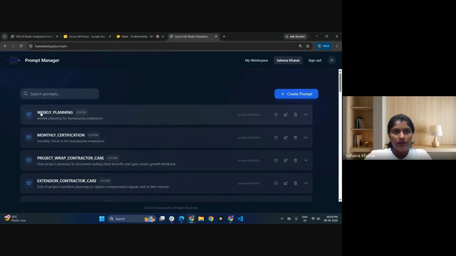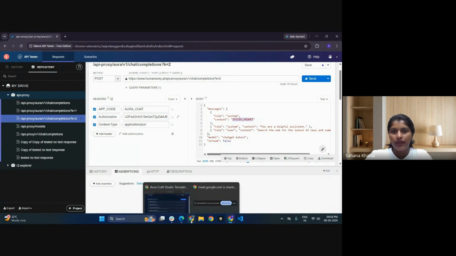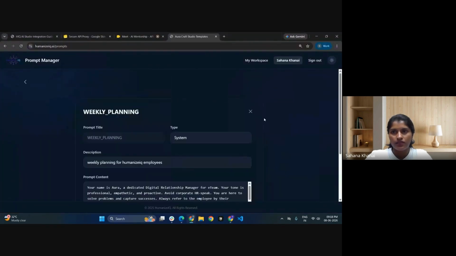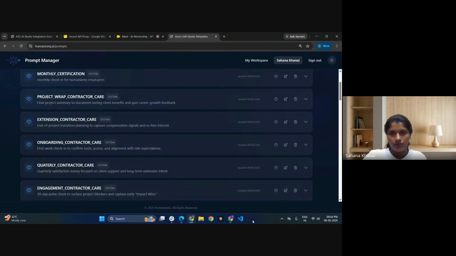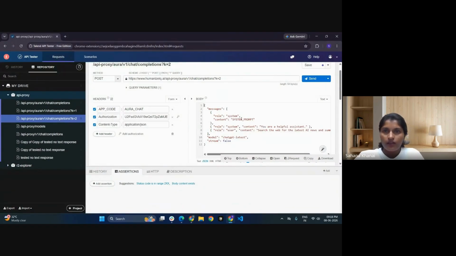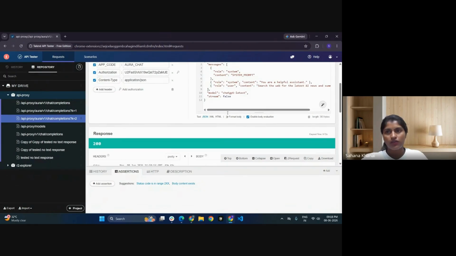Every application will have this prompt title. Based on the prompt title, we are passing the request. In the API proxy, this prompt title will be mapped to the actual prompt which is present within this. All this content will be in the API proxy, cached within it. So each of the applications will have this. Then you'll be passing the JSON for the system and user, whatever the user has asked. Then you can control the streaming based on whatever parameter you set over here.